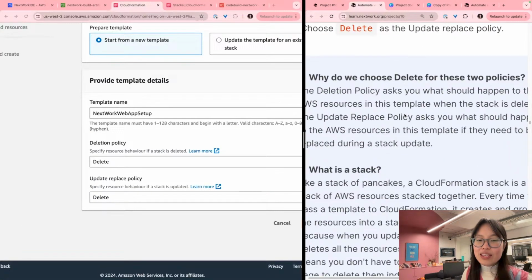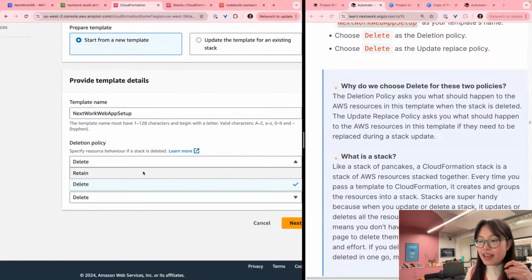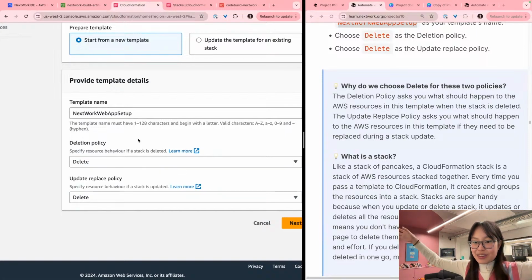And why do we do that? So the deletion policy asks you what should happen to the AWS resources in this template when the stack is deleted. Let's say I'm going to go delete my stack. What should happen to the resources that have been created from this template? In our case, we want to just delete everything in that stack, keep things very, very clean. Now, what that means is in the future, when you're ready to delete your web app, you can just delete this stack and all of the resources are gone. Kind of like what I mentioned about pulling things back into one place and deleting it. If I kept retain, it means I can delete the stack, but all the resources are still going to sit in their respective places. And I still have to go into every single console to delete it manually.